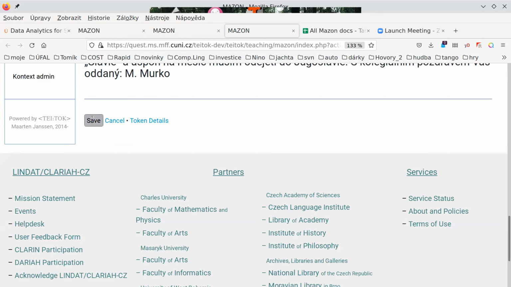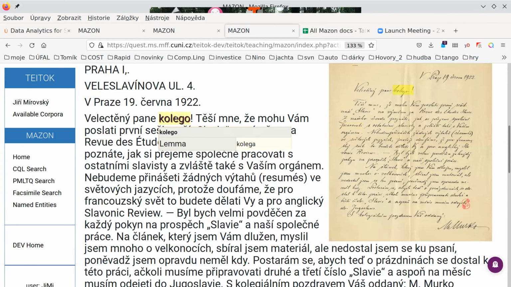There is a save button down here. Yeah, so we have the lemma there now, but of course for this there are also tools.